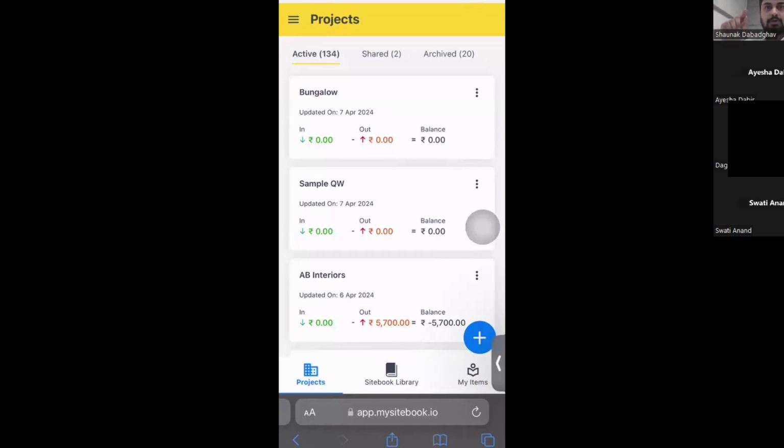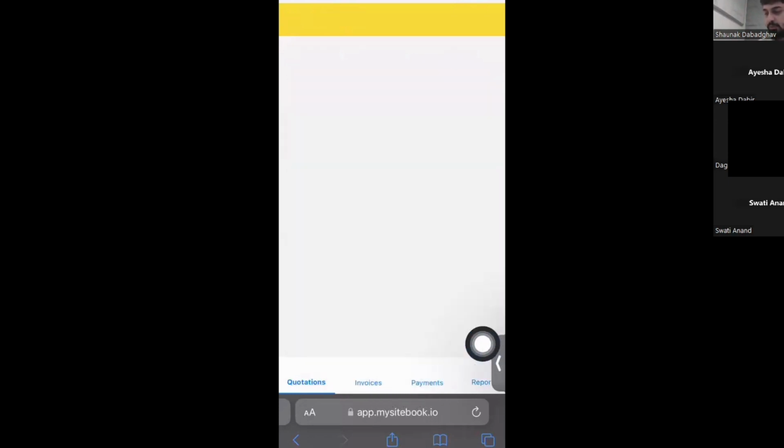So whatever you work on your desktop will be auto synced. If you want, you can work parallelly as well. For light users, you can work parallelly. Tell your estimation engineer, or whoever it is, to calculate and make a quotation on the desktop, and you can check it on your mobile later on. You already know about the sidebook library, which is here. I'm not going to go into detail on that. Now, I have my sample QW project.